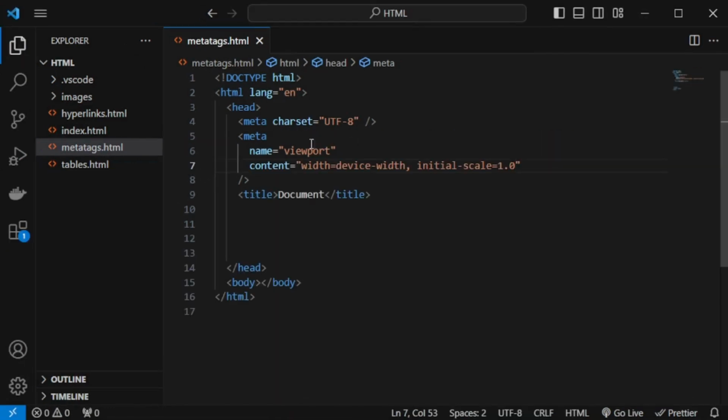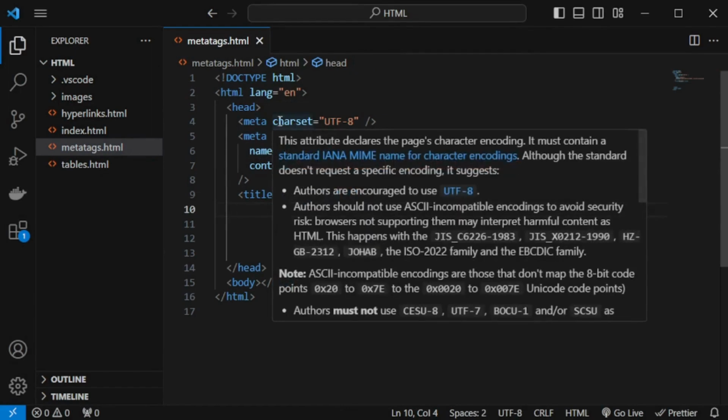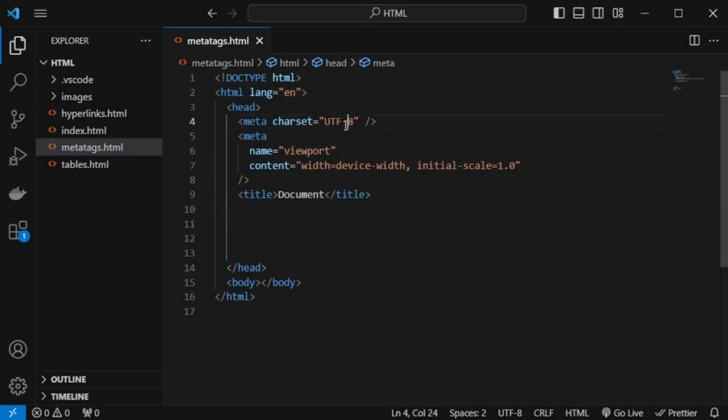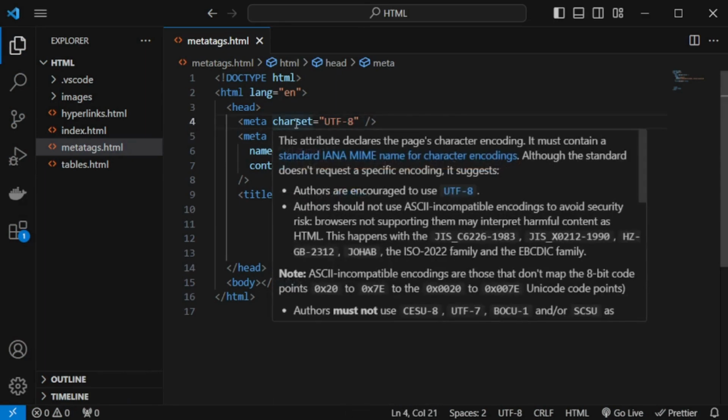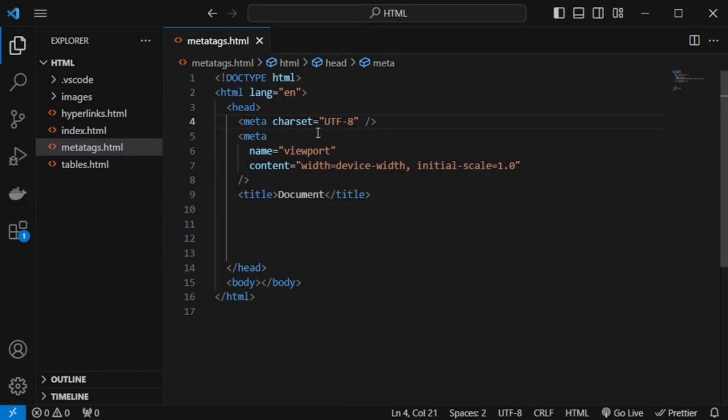We have all of this stuff in our head section now. The first one we have here is charset, which is set to UTF-8, which is Unicode Transformation Format 8-bit. It is a character encoding standard that aims to represent almost all characters from all writing systems in a consistent way. When you include this tag within the head section of your HTML document, you are informing the web browser that the document is encoded using UTF-8. This ensures that the browser interprets and displays the text content of your web page correctly, regardless of the language or characters used in that content.